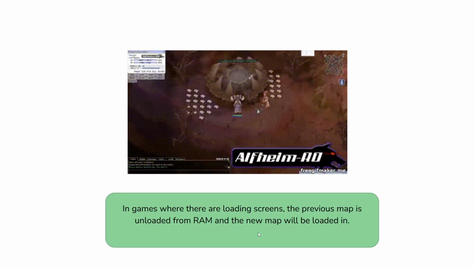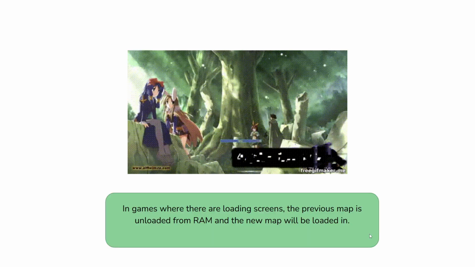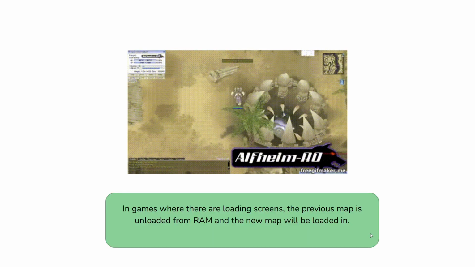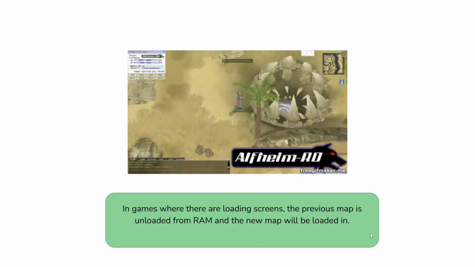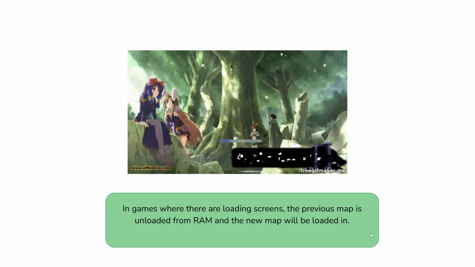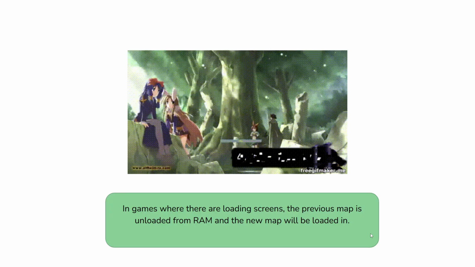So in games where there are loading screens, the previous map is unloaded from RAM and the new map will be loaded in. That's why you usually have loading screens. If not, we have a way to deallocate or remove the map when going to different stages.